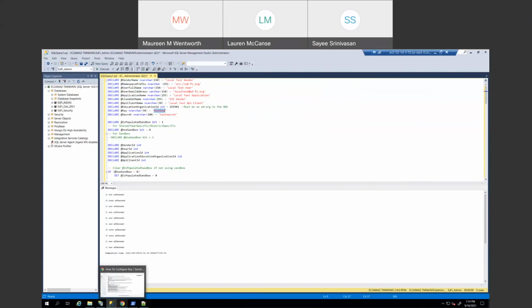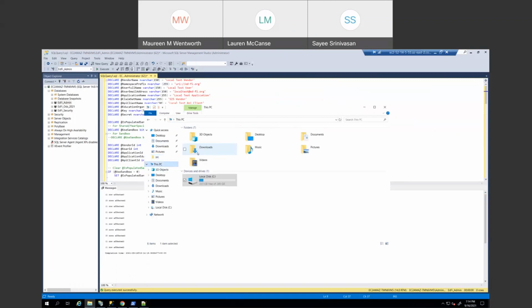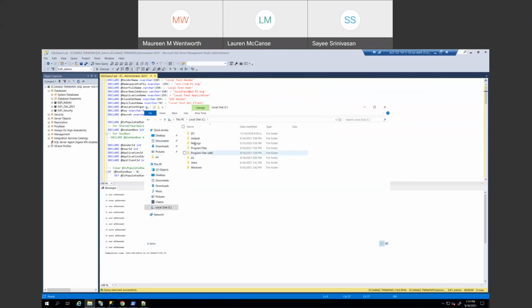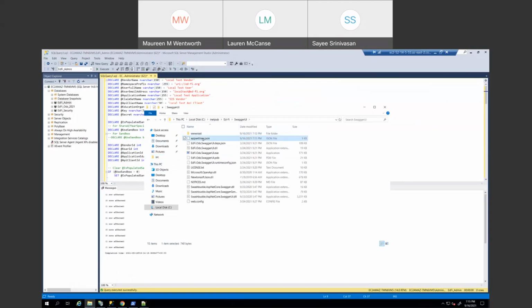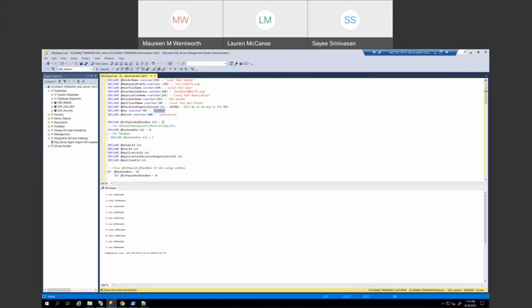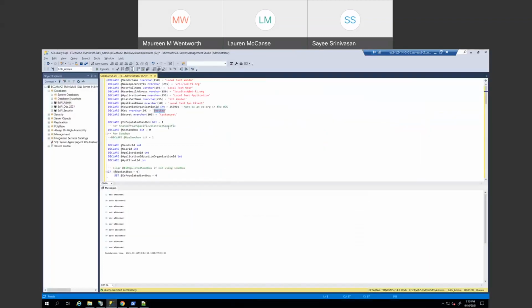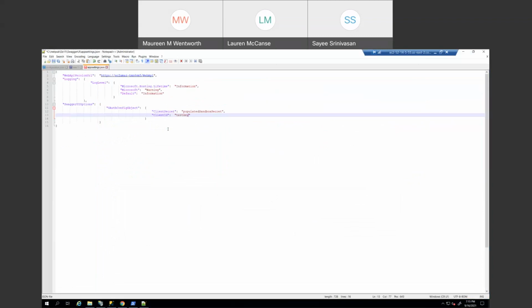So I am going to go into my site, under inetpub, wwwroot, F5, and Swagger, and then the appsettings.json file. And if you look at it, see, this is the key and secret. So copy that. Paste it there.